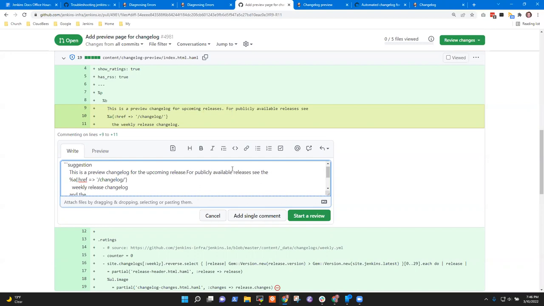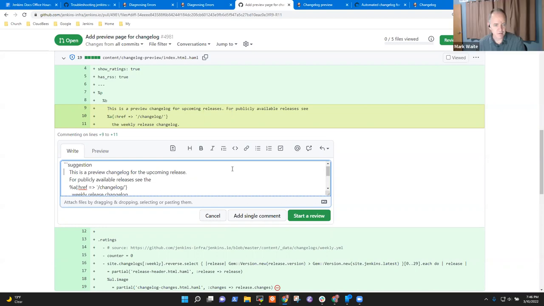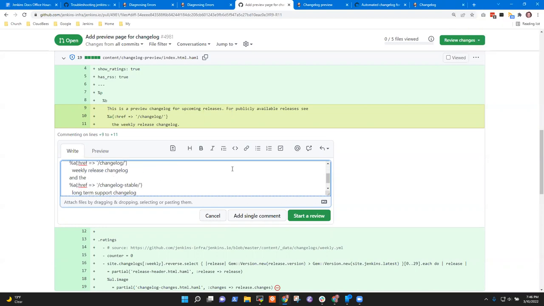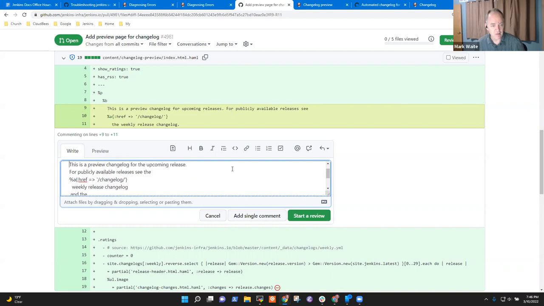And now, for publicly available releases, see the weekly changelog, and then period, and say for long-term releases. Okay, all right, very good. I see what you're saying. Yes, for publicly available weekly releases, see the weekly release changelog.